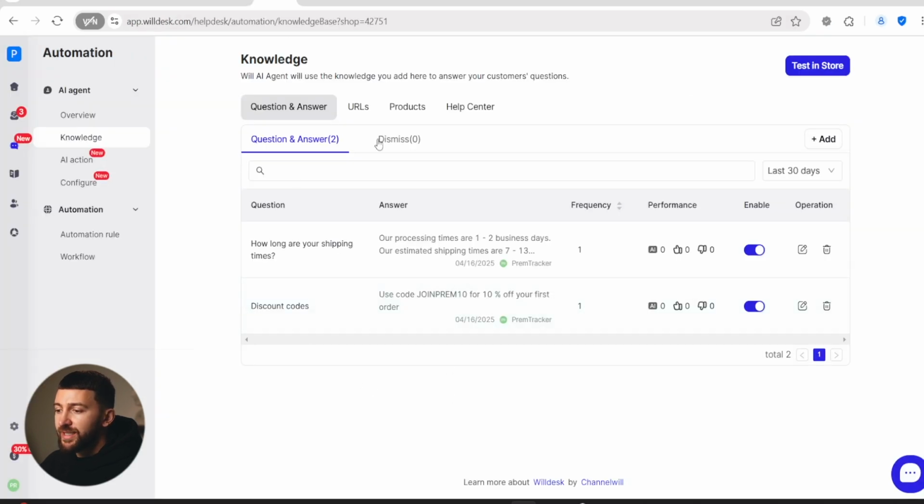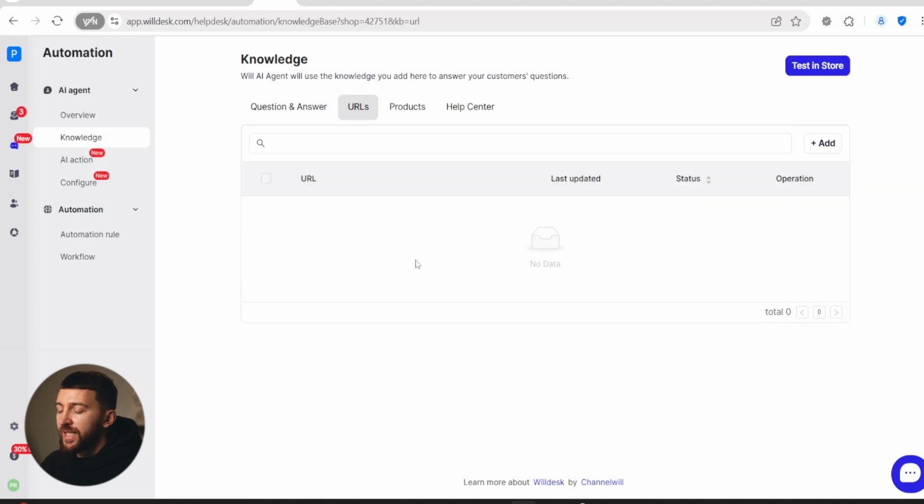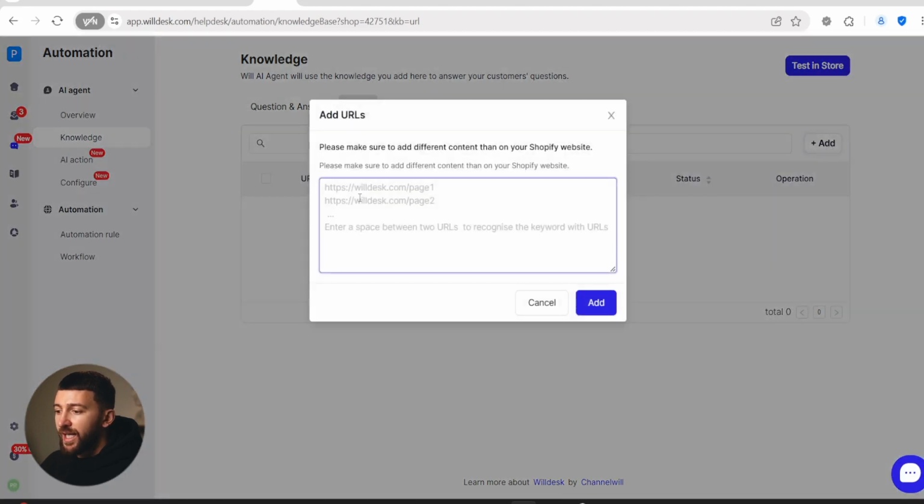Let's come back to Willdesk, and now we can come to URLs. In here, we can feed our knowledge base some URLs from our store so that the AI can learn from those URLs and use that information again to answer customer service inquiries. For example, we can click on add, and we can add our refund policy. If you just tab down, you can add as many URLs as you want. So I'm going to add a few more URLs from my store. I've added my refund policy, my privacy policy, my shipping policy, and a setup guide for the product.